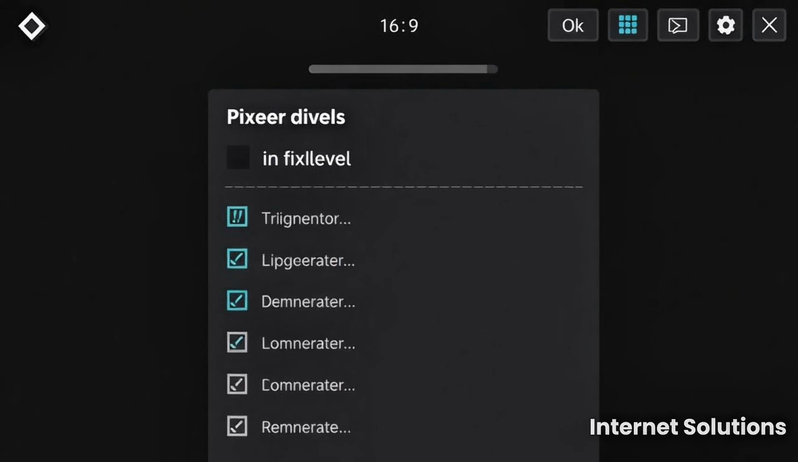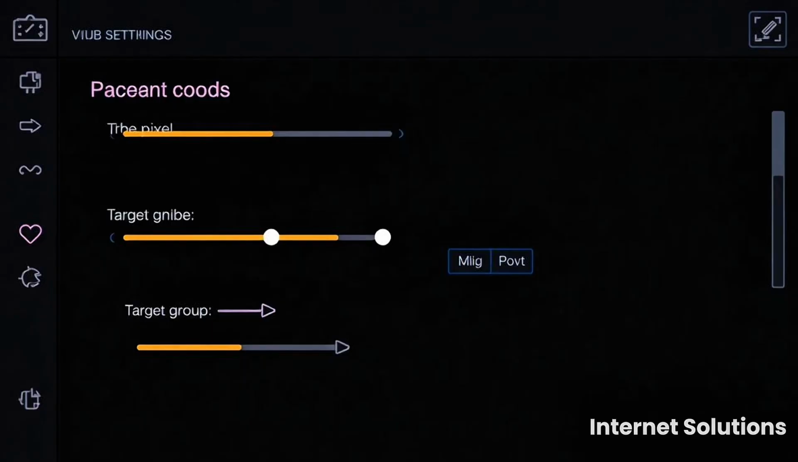So let's start with step number 1, which is to open the level editor and navigate to the triggers section. In here, you just have to find the Pixelate Trigger in the visual effects category. Next step is to place the trigger and adjust the pixel size slider.